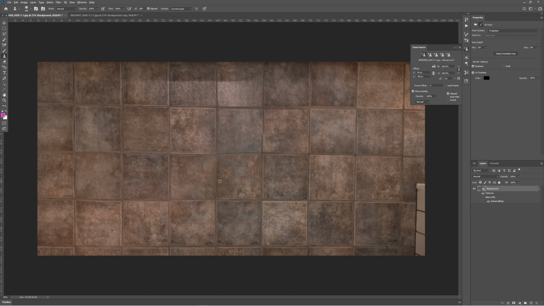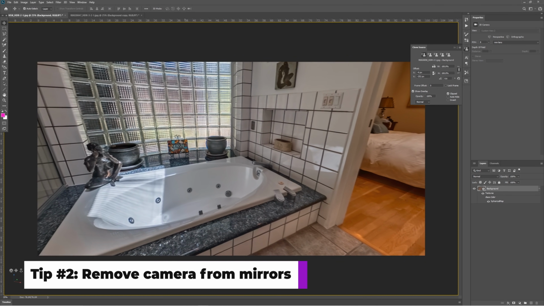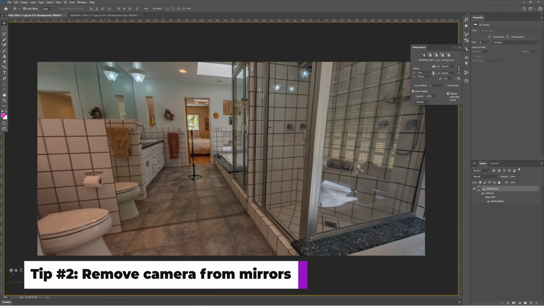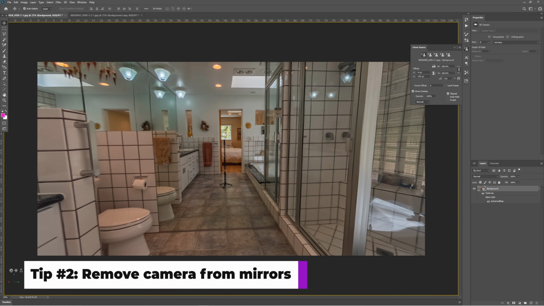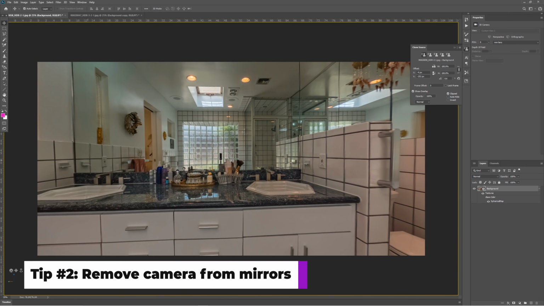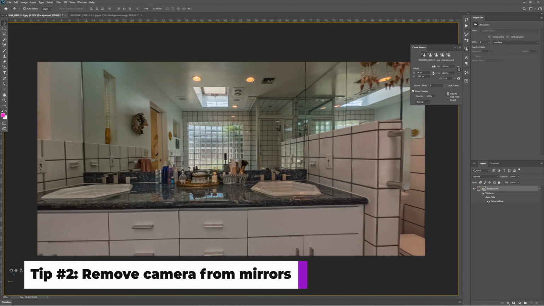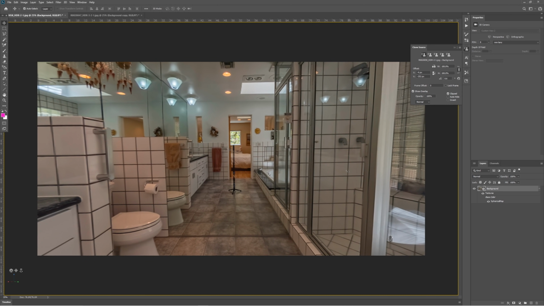The second tip I'm going to give you is about the bathroom. There are usually lots of mirrors in the bathroom of a high-end property, so your camera will be seen in all the mirrors, just like right here. We are going to remove it. Luckily, everything you just learned can be applied not only to tripod legs, but to all the mirror reflections as well.